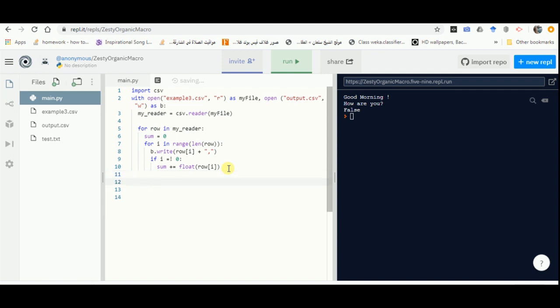Then after finishing the summation, I need to print to my output file, b.write. Don't forget to convert it into str. Sum over 5 in this case because I have 5 grades in my example 3 file. And of course you need the new line. Because as we said in the slides, Python does not write it for you. You need to write it yourself using the write function.